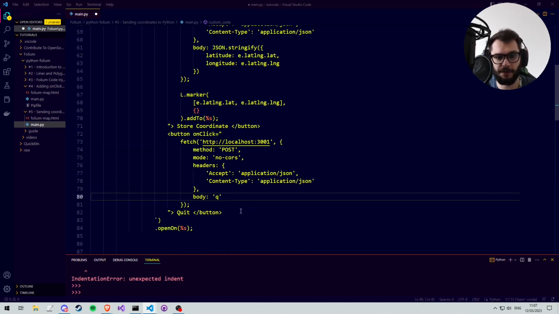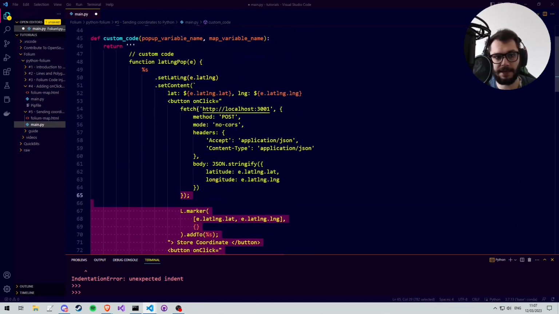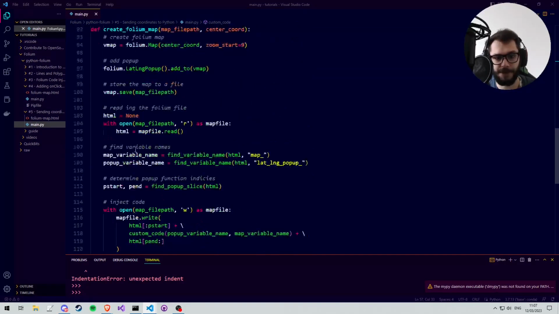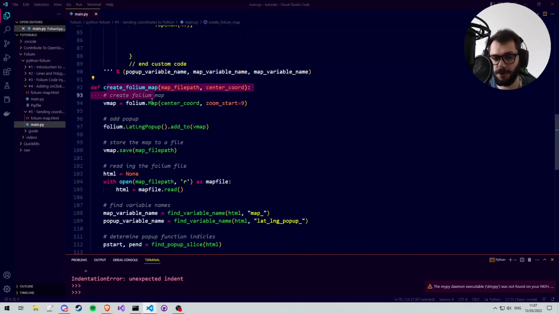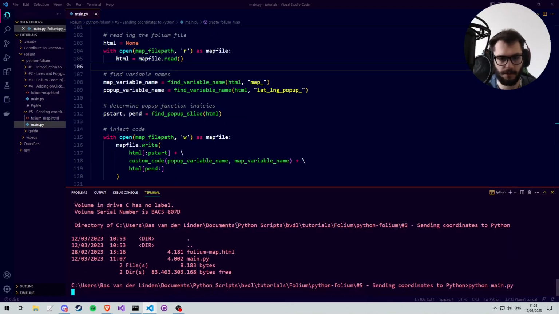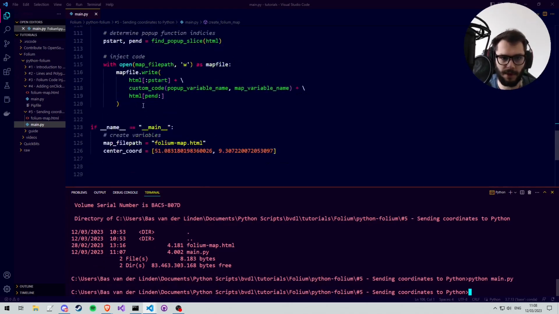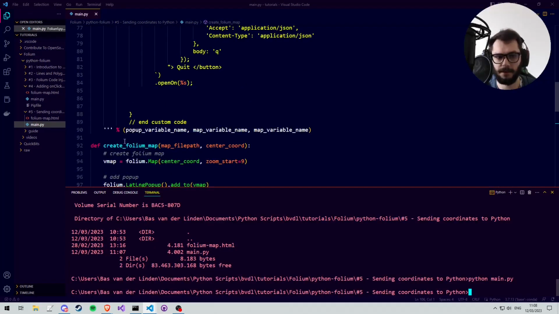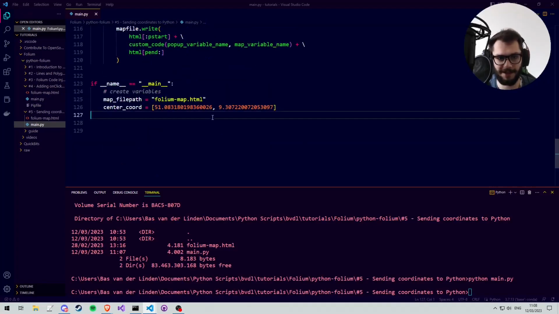Perfect. So now that we've got this going, let's quickly save and make sure that our create folium file still works. Make sure that our pop-up contains the two buttons that we desire, and make sure that we can see the text of the longitude and latitude we want to send. Alrighty, so we're now in the correct directory. Let's run our Python program. I think the only thing we haven't done yet is actually call the create folium map. So let's just do that.